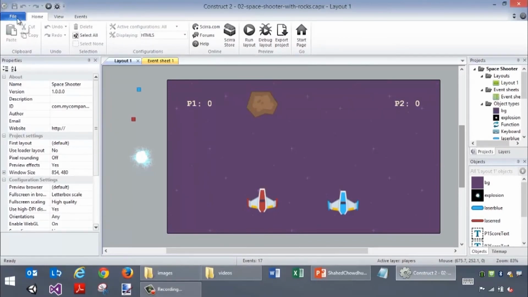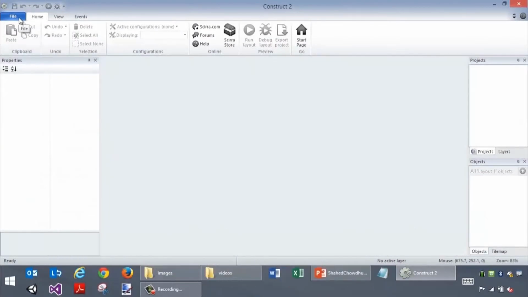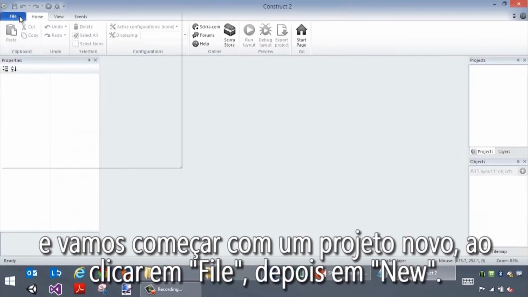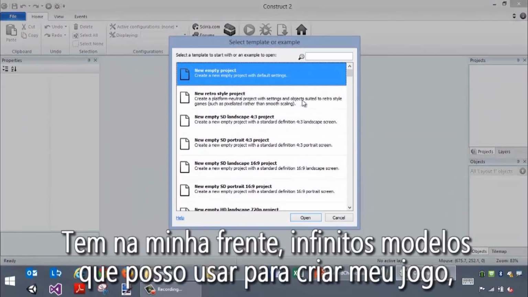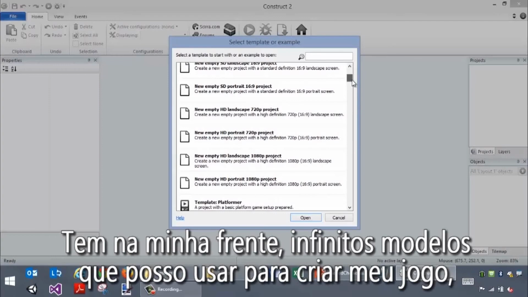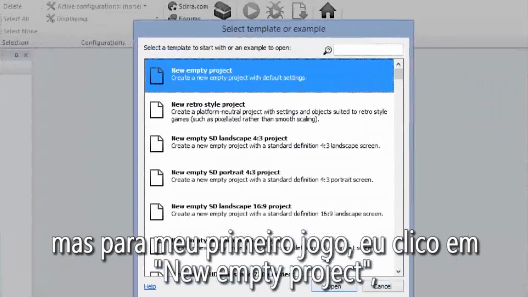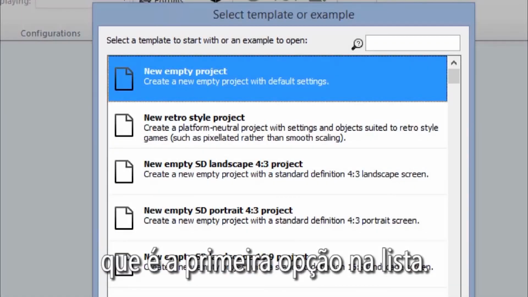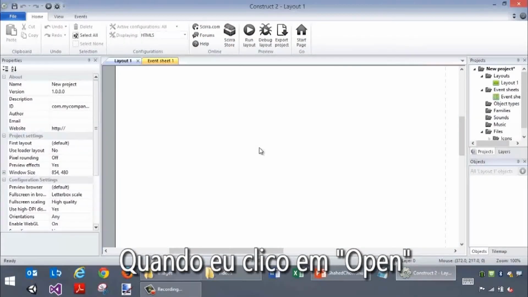Now let's go ahead and close this project by clicking on File and Close Project, and we will start with a brand new project. If I click File, New, I'm faced with a stream of endless templates that I can use to make my game. But for my first game, I'll click New Empty Project. That's the first option in the list. When I click Open, it shows me a blank layout.